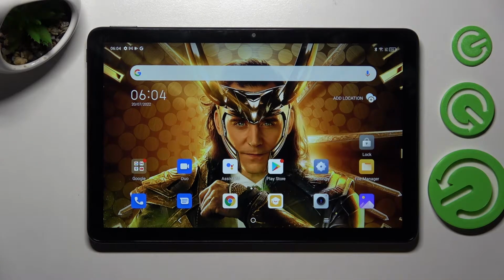Hi! In front of me is TCL Tab 10s, and today I would like to show you how you can turn on or off automatic screen rotation on this device.